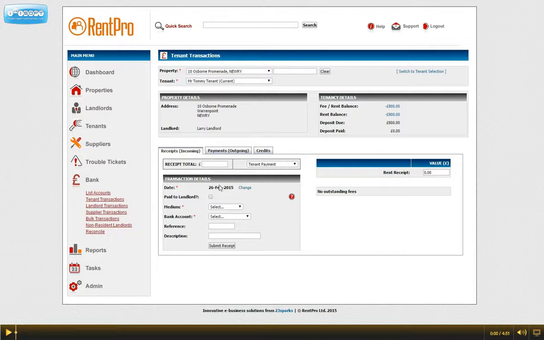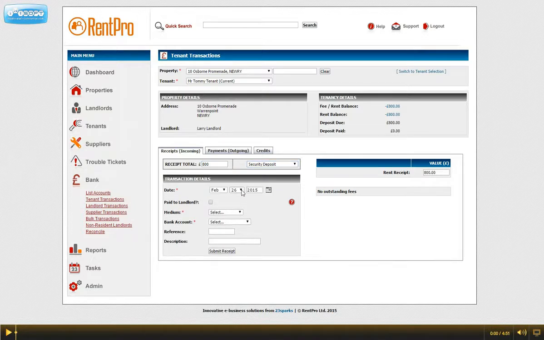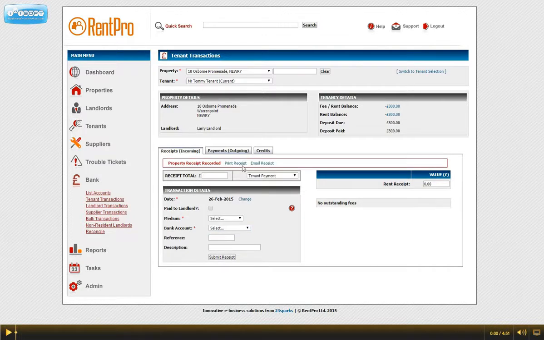We'll first record the security deposit payment. So I enter £800 in the receipt total box, and then select Security Deposit from the drop-down list. We need to record details of the transaction, specifically the date on which we received the monies, how the transaction was made, was it cash, cheque, and into which bank account we lodged the monies. After doing this, click on Submit Receipt. We now have the option of either printing or emailing the receipt of the transaction.